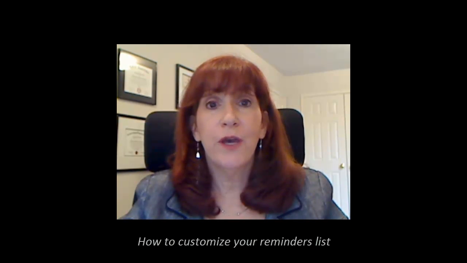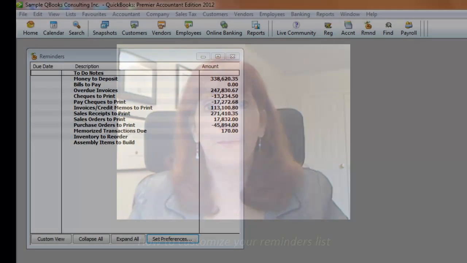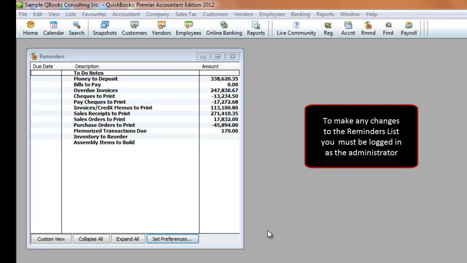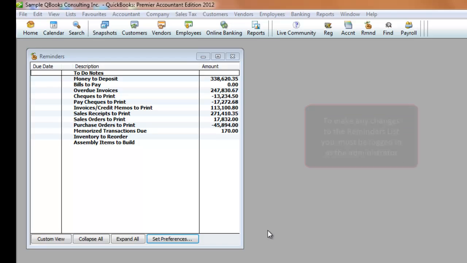Today I'm going to show you how to customize your reminders list in QuickBooks. The reminders list can be very handy to remind us when items need attention, such as overdue receivables or payables, items that need to be printed or even posted. In order to make any changes to your reminders list, though, you must be logged in as the administrator.